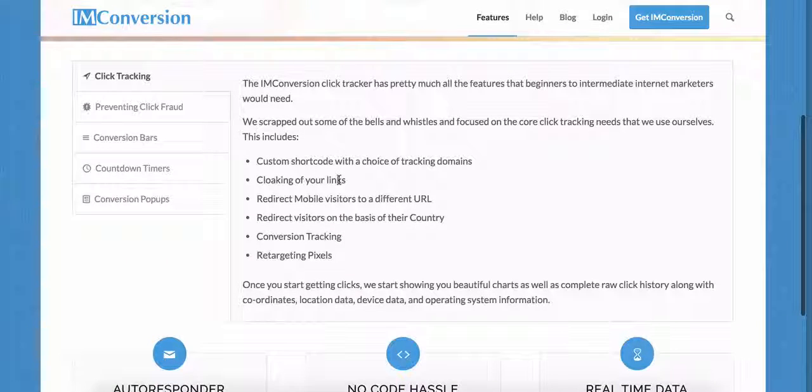Now, what exactly is inside IM Conversion? So we have a click tracker, which is pretty much the center of all the action. So you can create tracking links for your autoresponder campaigns, for your newsletters, for anywhere you share links, for your solo ad campaigns. So basically, you can use our click tracking tool to create tracking links quite easily with advanced features like cloaking, mobile redirects, and country redirects, and also conversion tracking, as well as retargeting pixels can be embedded in these tracking codes.